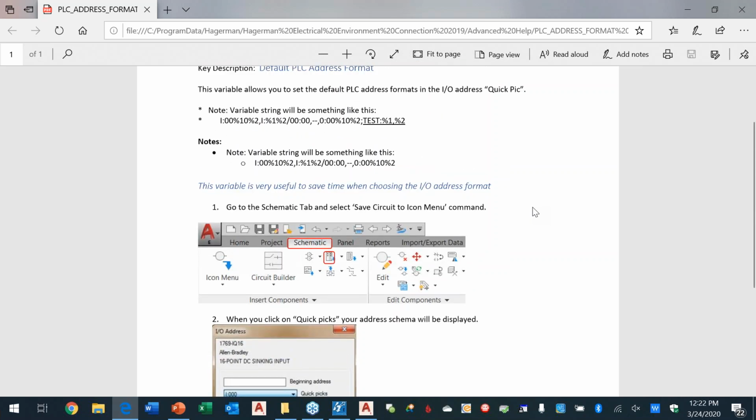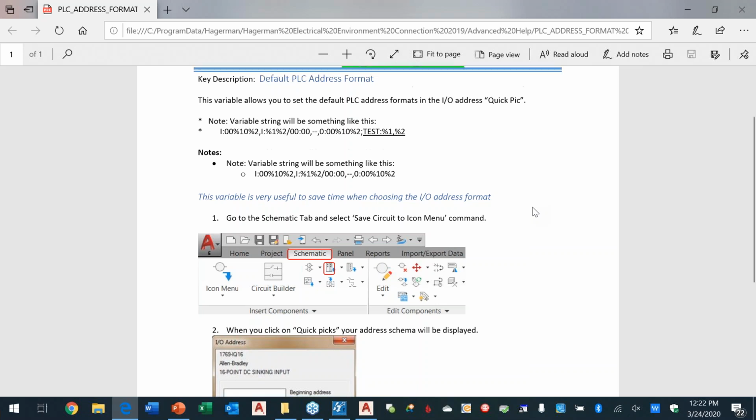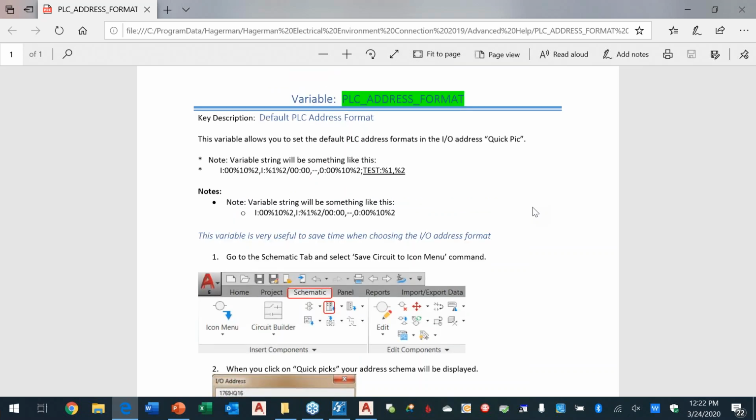When you insert a parametric PLC module, you get a quick pick list. Well, that's just a generic quick pick list that might not apply to everybody's PLC program addressing. You can add to that. I had one customer that added their PLC addressing scheme in the environment file. So now when they go to insert one, they can just pick it from the list because it didn't exist before. They would have had to type it in.